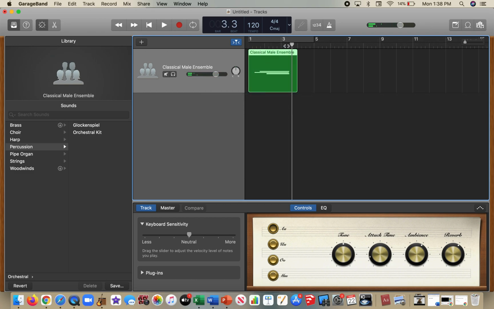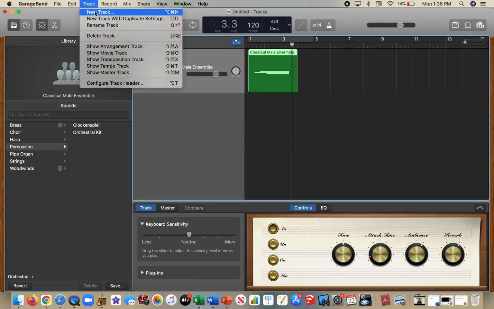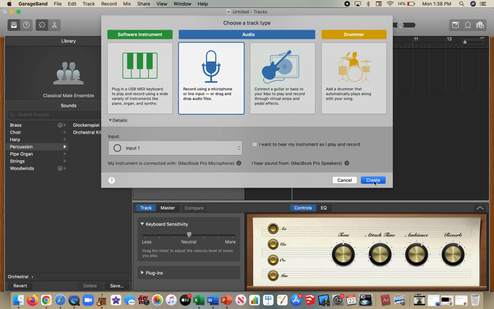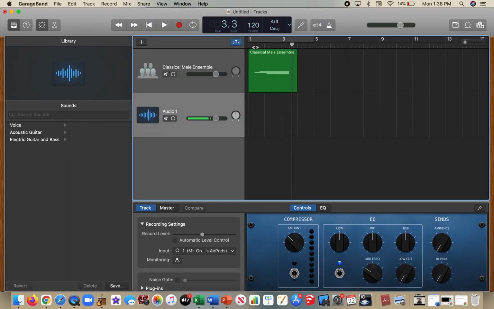Singing has nothing to do with my product, but that's okay. I'm going to go track, new track then, and this is the same option I had at the very beginning. I can do software instrument with the microphone. I'll click on the microphone, hit create, and now this is where I can record something. I had something, green grass, great prices was my slogan. I don't remember what the name of the lawn mowing business was. Yard Aesthetics.